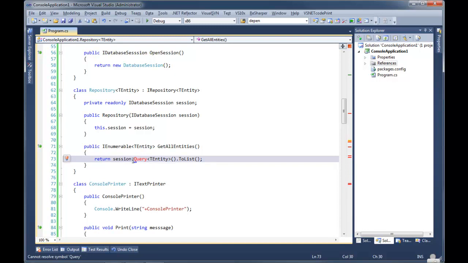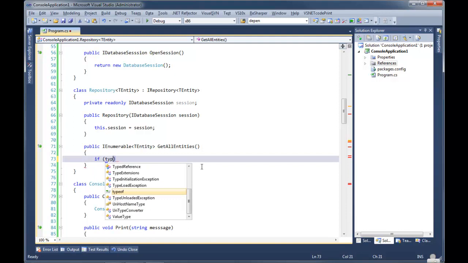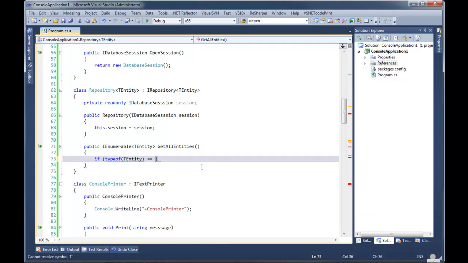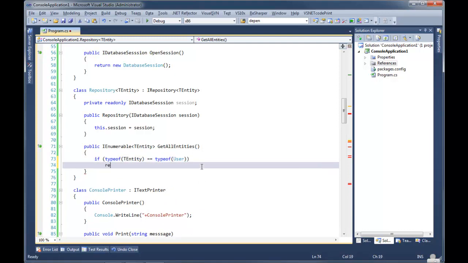Unfortunately, we don't have our IDatabaseSession being that smart at this point. So I'm just going to cheat. I'm going to say if typeof TEntity equals, or no, not typeof, or yes, typeof. I don't know what I'm thinking. If typeof TEntity equals User, then return. We're going to cast it into a TEntity type. New.